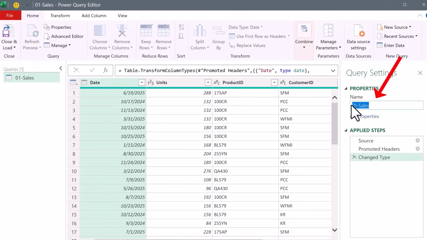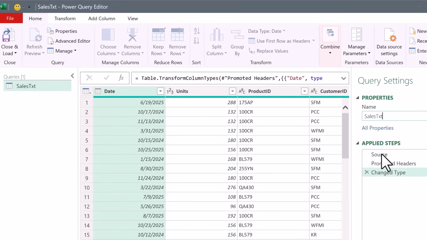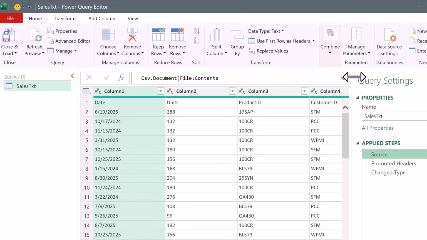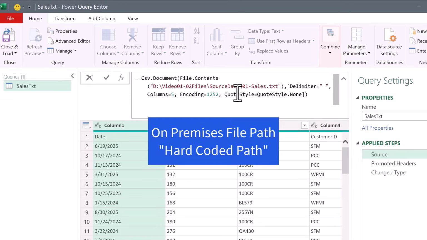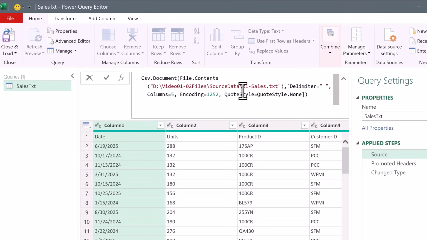We want to rename our query. I'll call it sales TXT. Now here are the 3 automatic steps that were created. Source, if I select this, I can look up in the formula bar and there's that Csv.Document function. File.Contents got the file contents of that CSV file. And there's the hard-coded file path. That's called an on-premises file path. That means that if we move that file right there, that's the source data, then we lose connection and that could cause problems. We'll see how to deal with that various ways throughout this class. And notice down here that the headers are in the first row.